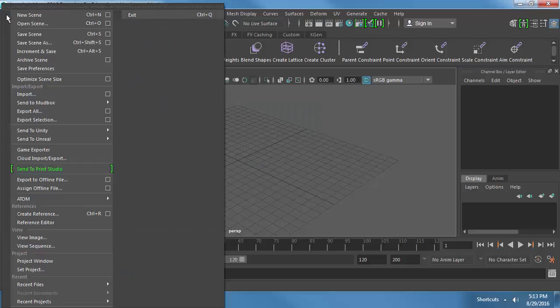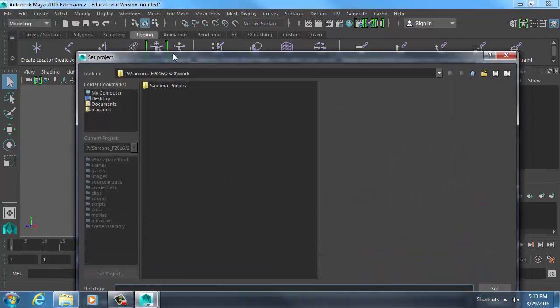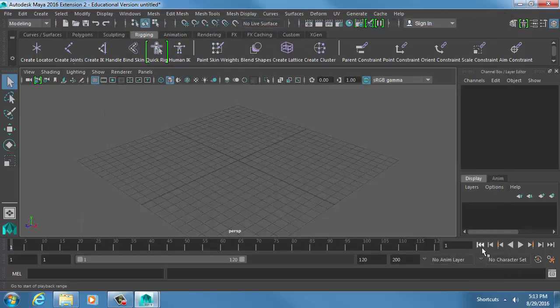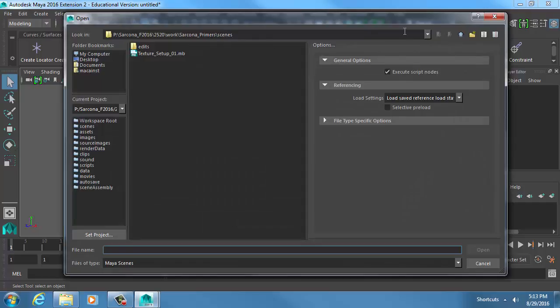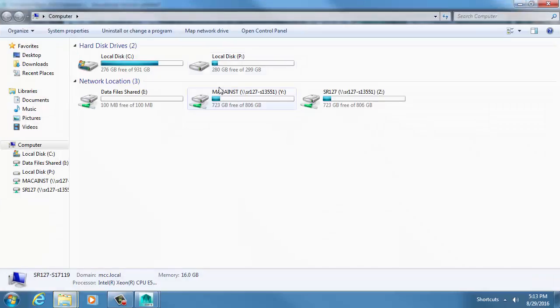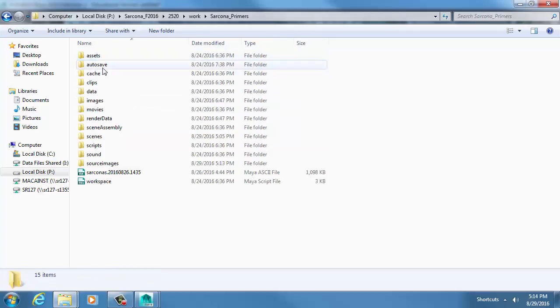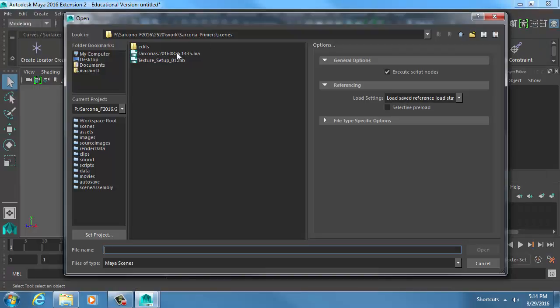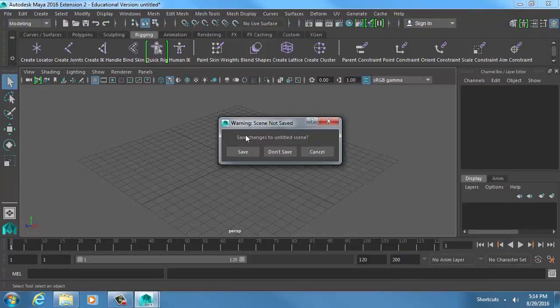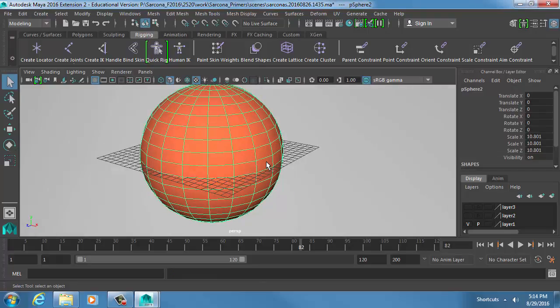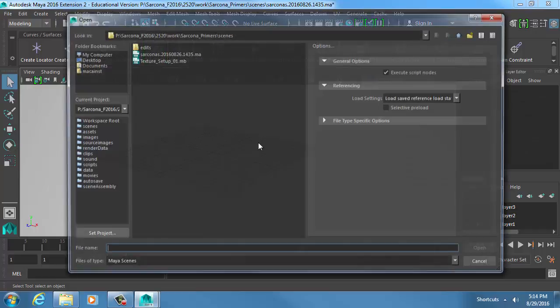All right, so I'm inside Maya. I'm going to set my project to tell Maya what I'm working on. So I go to File, Set Project. I'm working on primers. And then I go to Open, and then I find my file. Now I actually have to grab this other file because it crashed on me, so I had to get this other wonky file. Drop that in there. Oops. I don't need that one right now, though.